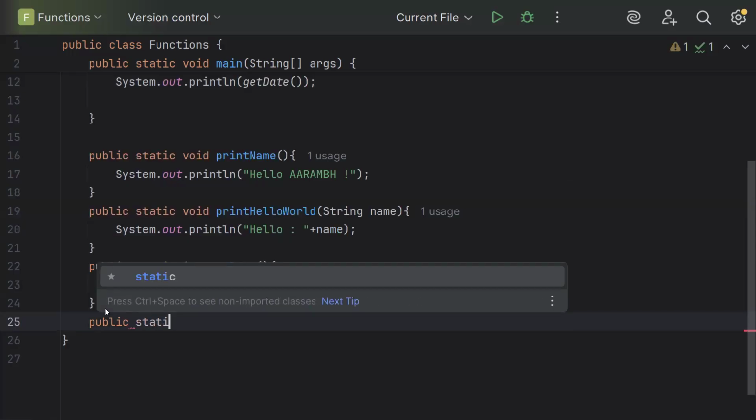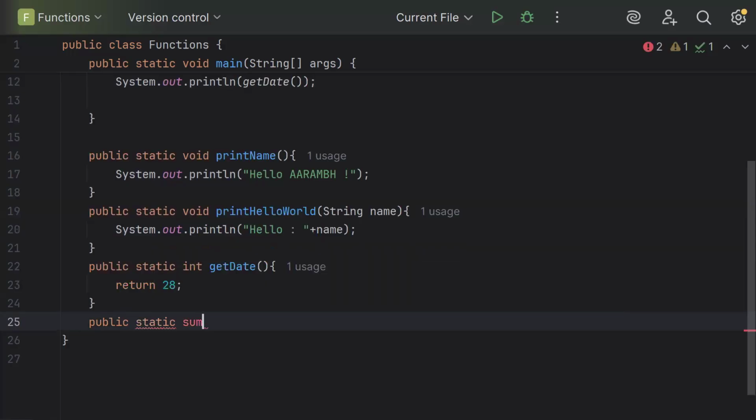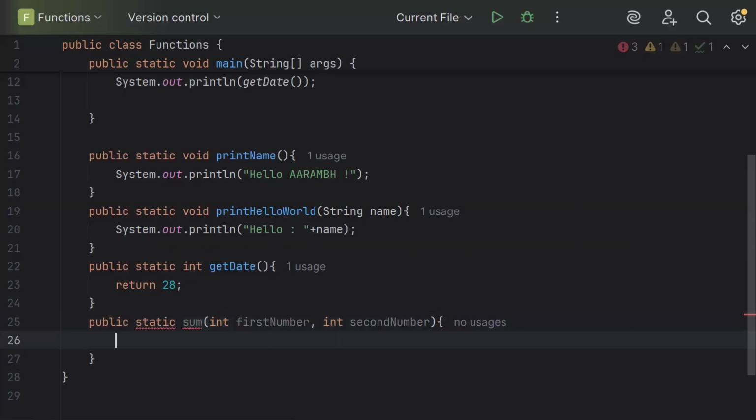Public, static, sum. Okay, public static. Okay, I'll say sum. I want to add two numbers. Int first number, int second number. When I add two numbers, what is that I will get? I will get a sum, right? Addition, first number plus second number, that I am returning. Return as first number plus second number.